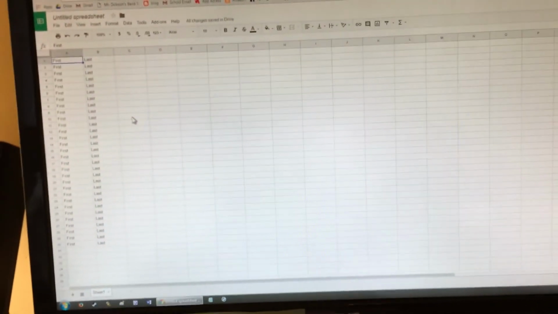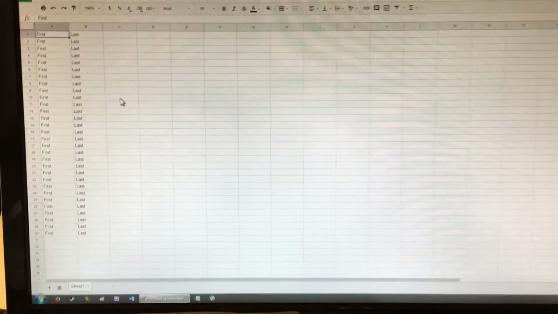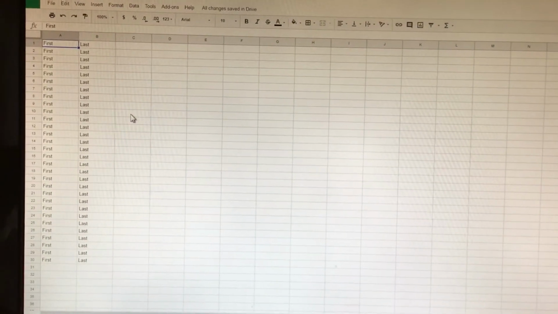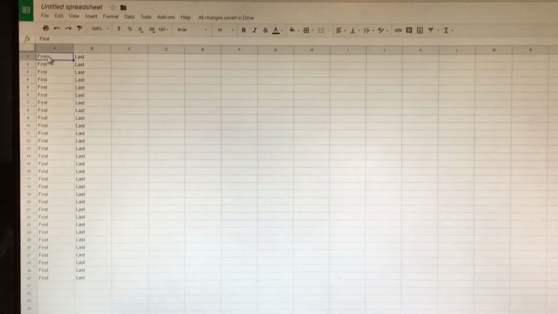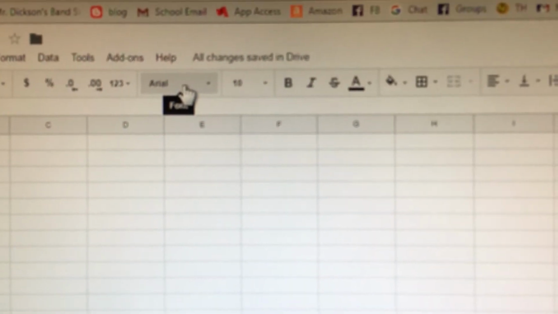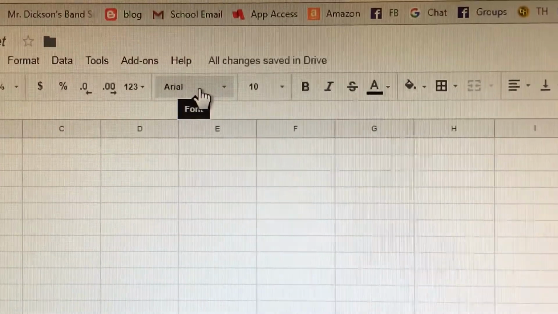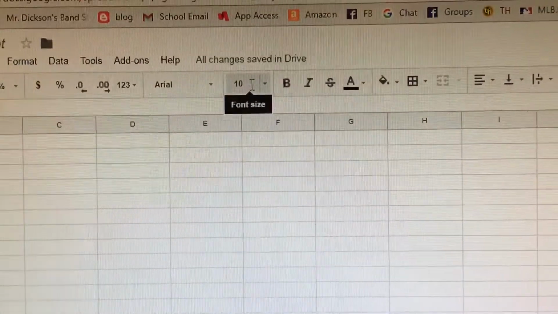So here's how you do it. You got to do this just right. So here I am on Google Docs, and you've got your students' first and last names in there. Obviously I'm not going to use my students' actual names. Okay, so you've typed in everything, and by default the font is Arial, and the font size is 10. So we got to change that.